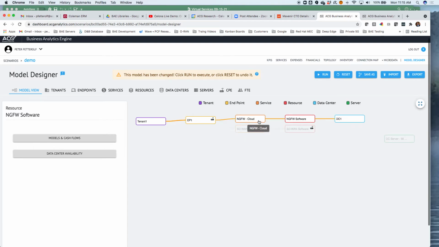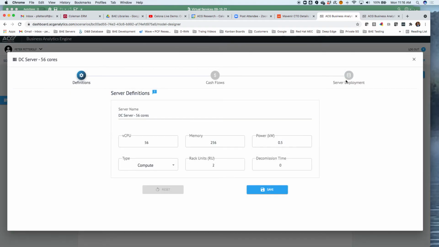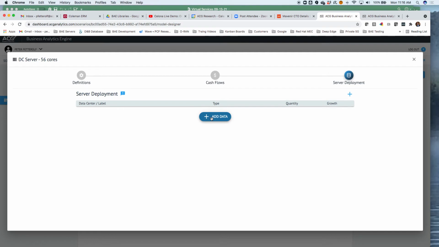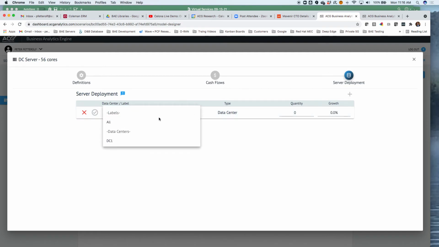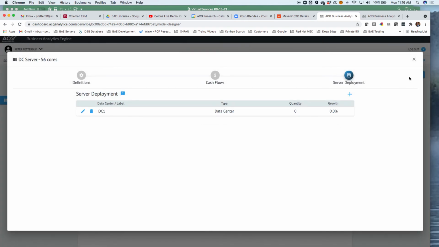So now you go back to your view, you can see I've got the demand for this next generation firewall cloud service running on this software, which is on this data center. However, I need to also connect the server with the data center. So let's go to my servers here, and again, we can do it from the chart, but you see there's a server deployment tab. So definitions, cash flow, server deployment. I need to add some data here. So let's specify a data center. This will be DC1, and I will just add that. That guy is running there at that data center.